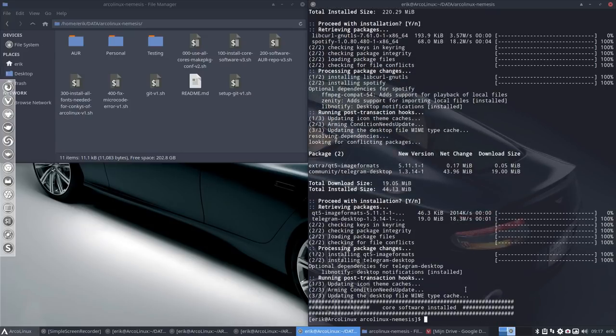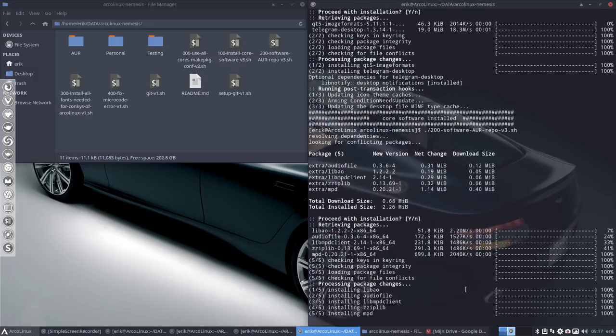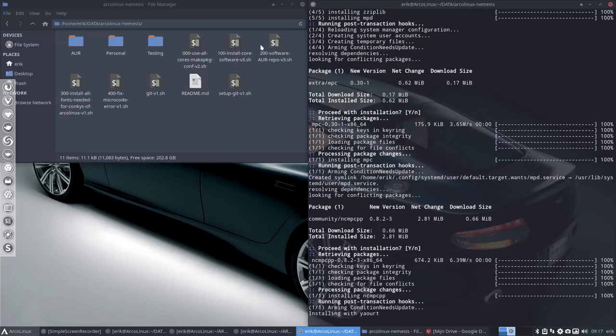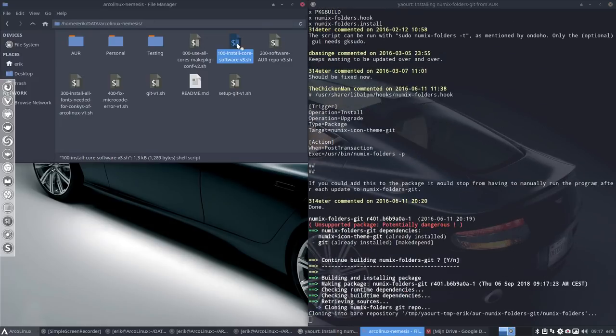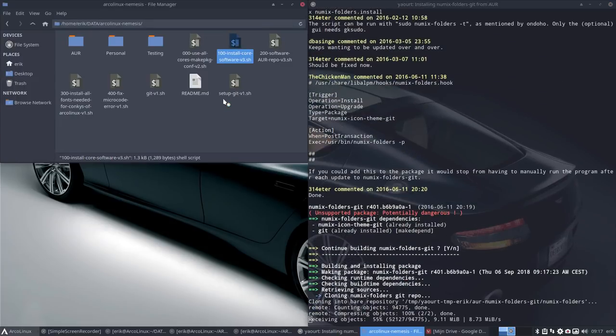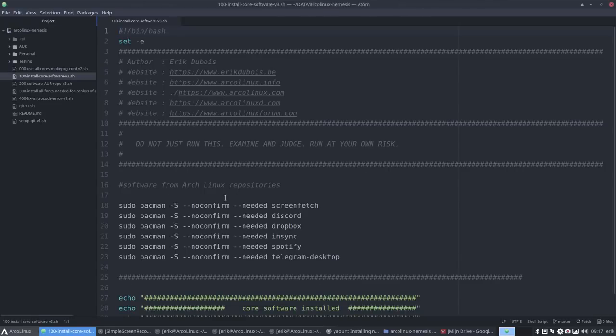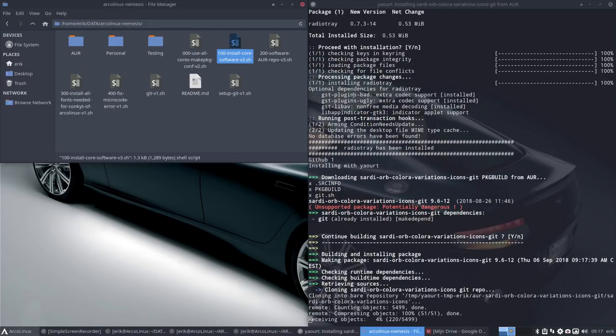So that's 100. 200 is going to install more software, and you can have a look at this one. That's just all separate things. Ah, yes, another one, Telegram Desktop. If you'd like that, you can install it as well. If you use Telegram on your mobile machine, then it's also on your desktop.